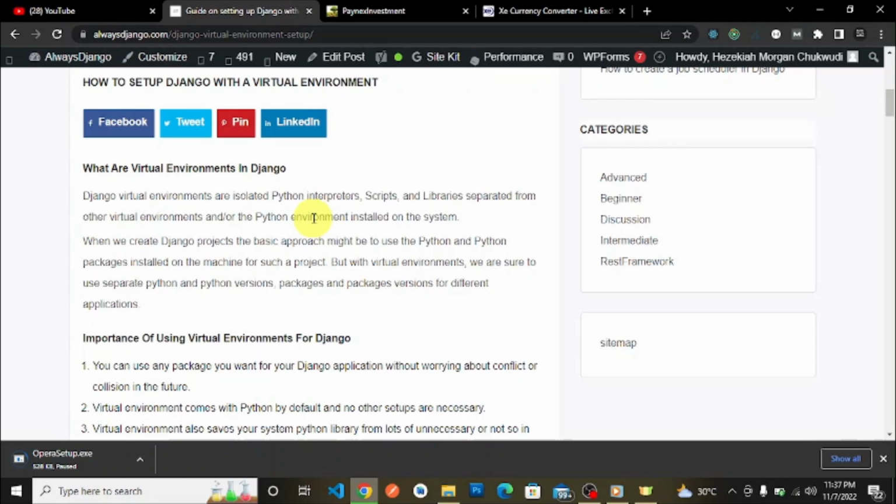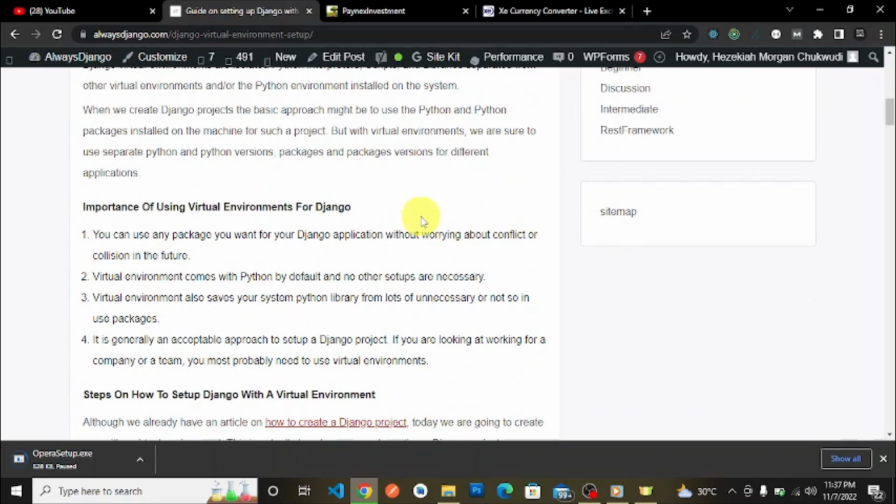So what are virtual environments in Django? Virtual environments are isolated Python interpreters, scripts, and libraries separated from any other Python environment installed on the system. When we create Django projects, the basic approach might be to use Python and Python packages installed on the machine for such a project. But with a virtual environment, we are sure to use separate Python versions, packages and package versions for different applications. Right? So what is the importance of using virtual environments?